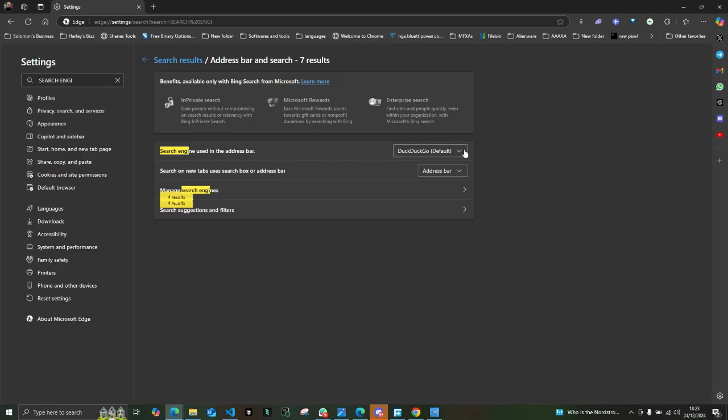So you guys can see it is DuckDuckGo, actually not Google, DuckDuckGo. Now we can easily change it to Bing, Yahoo, Google, or DuckDuckGo. So that's it. You can choose whichever one you want. You click on it and that's it. That is how to change search engine in Edge.